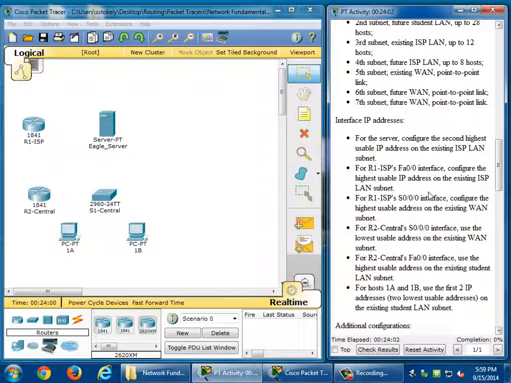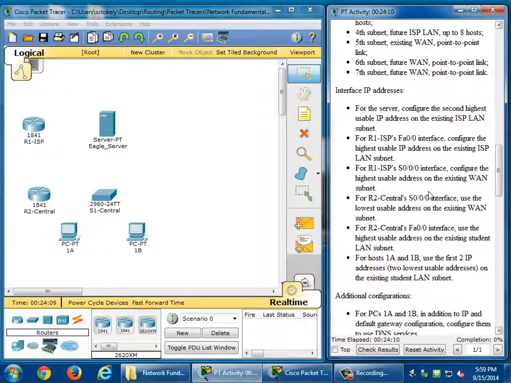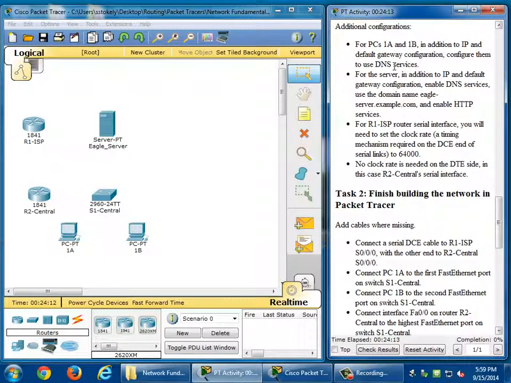And you notice all I'm doing is going down in order what it says. We've got all those. PC1A and 1B, in addition to the default gateway, we need to configure to use DNS. What does that mean? DNS address. Eagle server is going to be your DNS address. So what am I going to end in? 109. So we've got that. Great. Y'all with me? So now we need to connect.